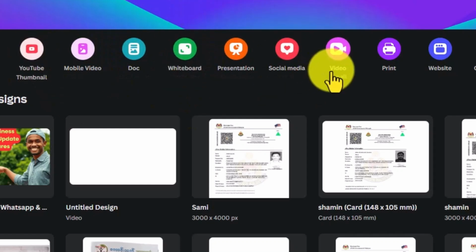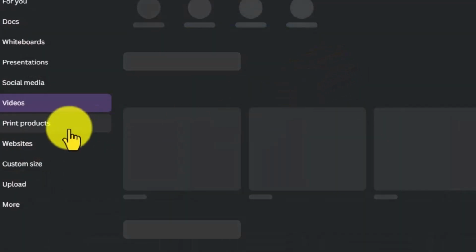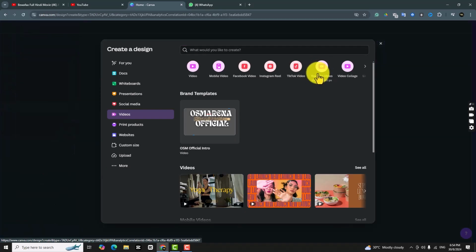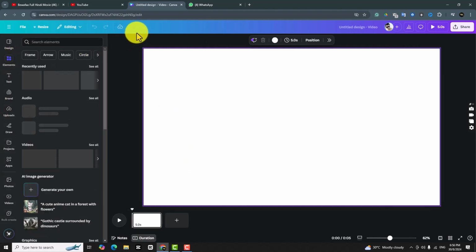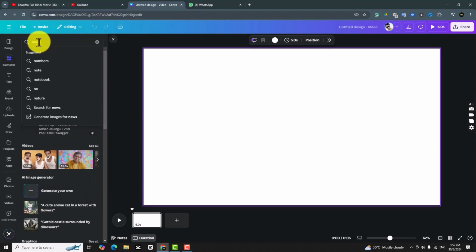Simply open Canva and then go to video. Choose the YouTube video. Okay, then go to elements. Find for newspaper.